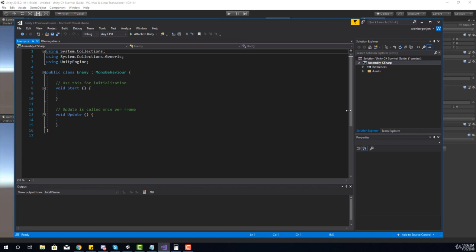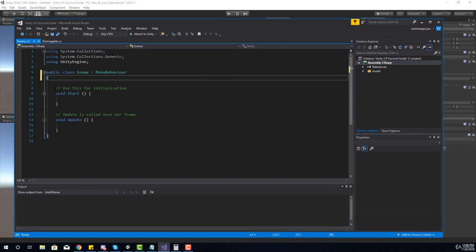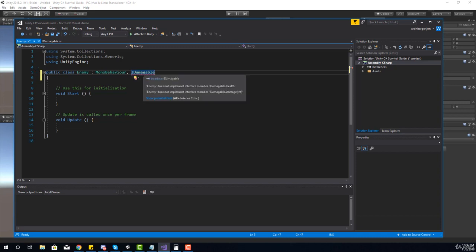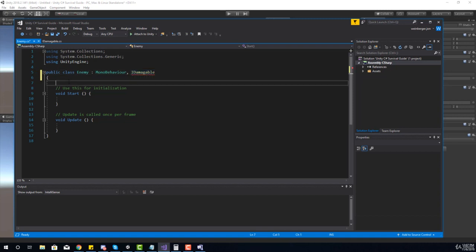Now what I want to do is basically force the decision that they are going to have a health system applied. To do that for the enemy, I can implement the interface. To implement an interface, we go to enemy inherits MonoBehaviour, and then we hit a comma and we say iDamageable. Now as soon as I do that, you'll see here that the iDamageable is highlighted red, and it says does not implement interface member iDamageable.health and does not implement interface member iDamageable.damage with an int parameter. That means I have to include a property of type health, and I can say get and set.